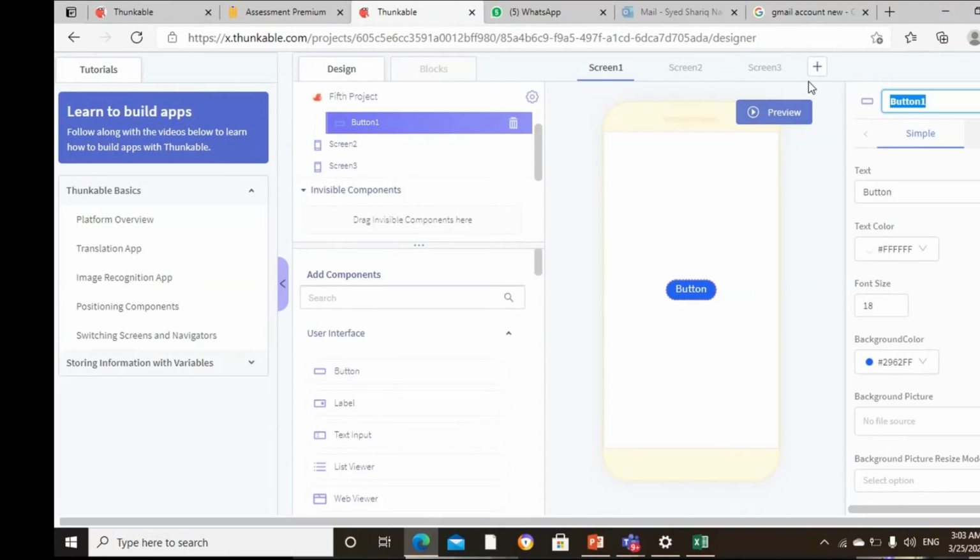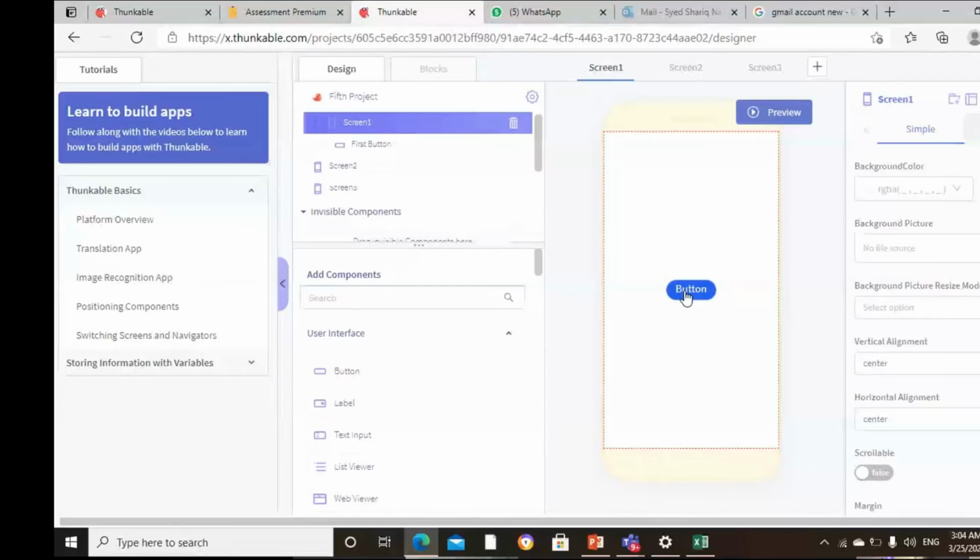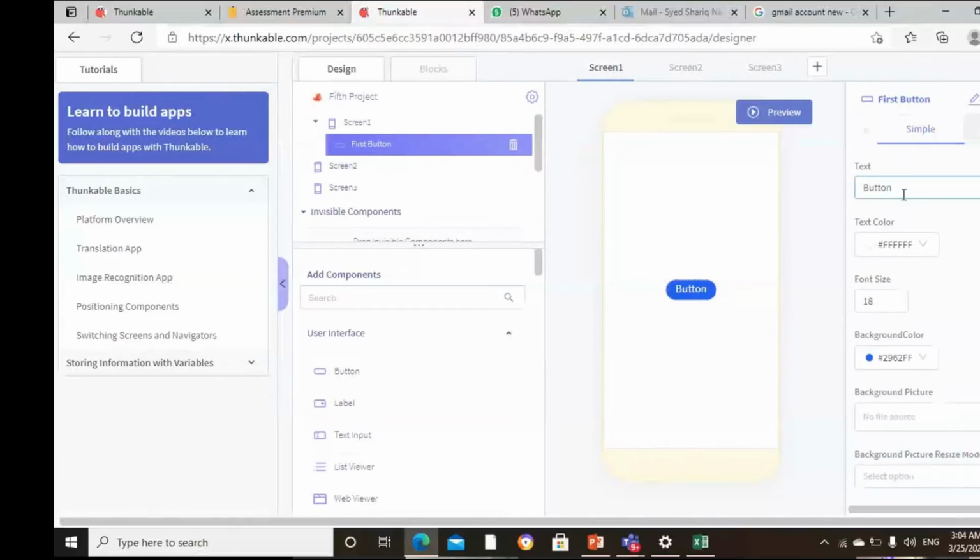Suppose I say first button. Then I put the button name. I can put the text on the button. You can see it's written on the button. I can select this and change this text. Suppose I want to write submit.